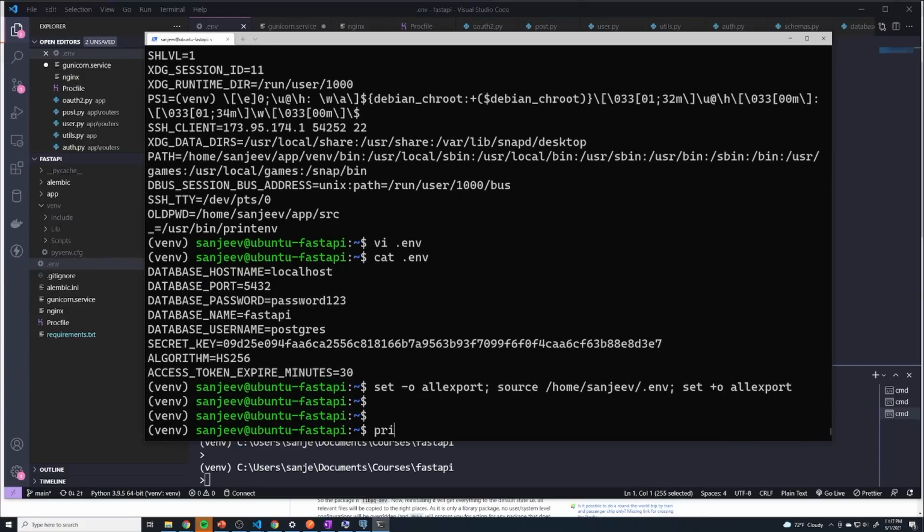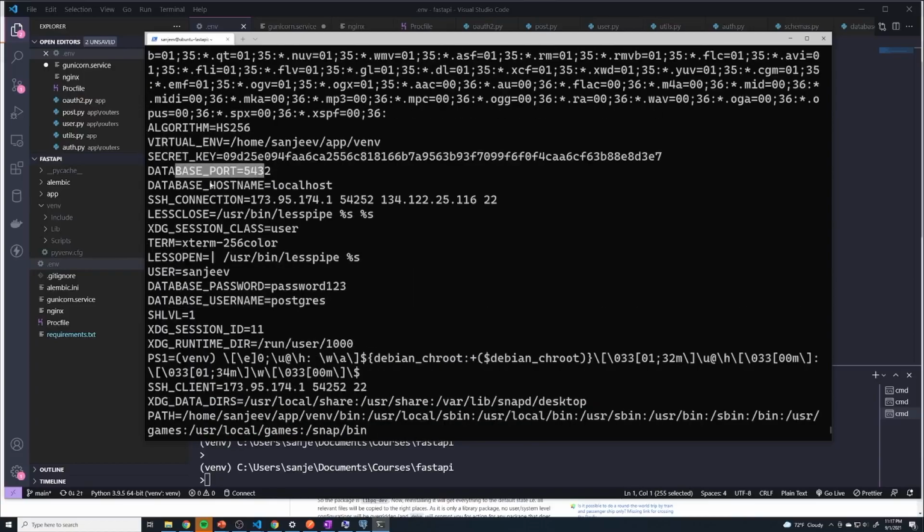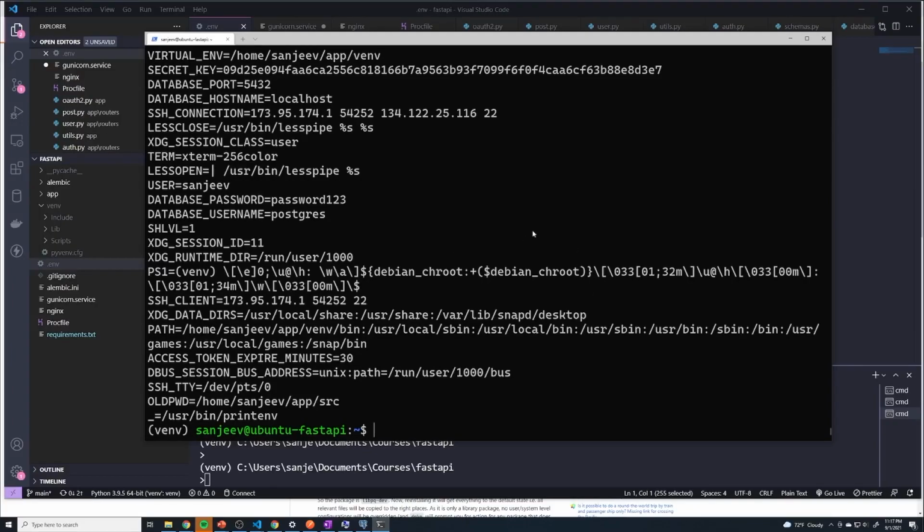All right. Now if I do a printenv, we can see I've got my database password, my database username, my database port, hostname, and all of the variables that I set have now been set as environment variables. So that's what we're going to do. However, there's still one minor issue.